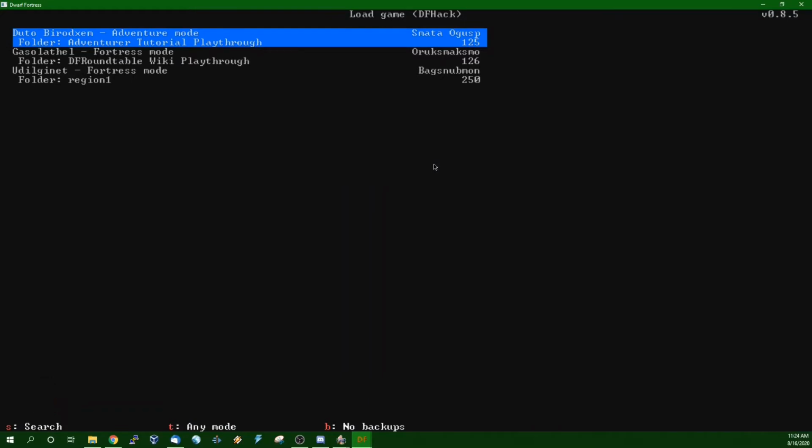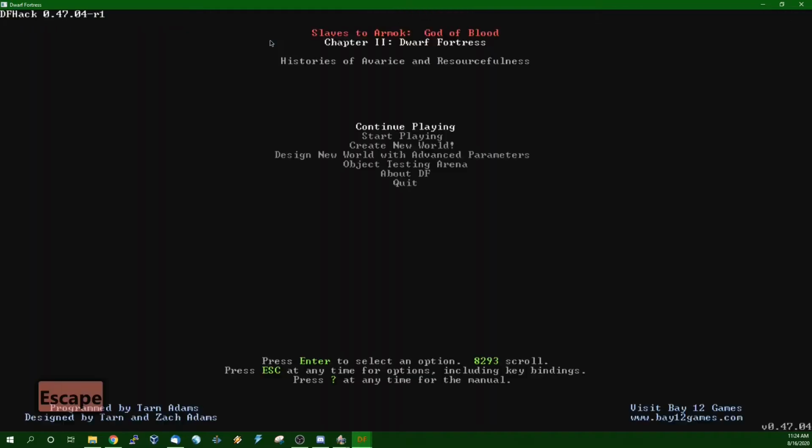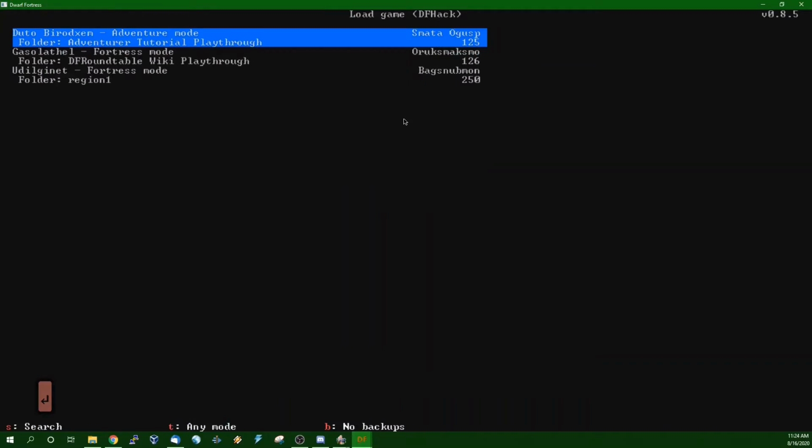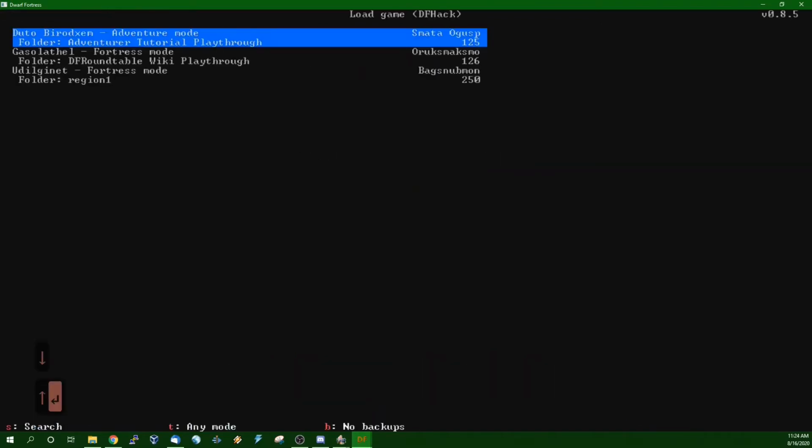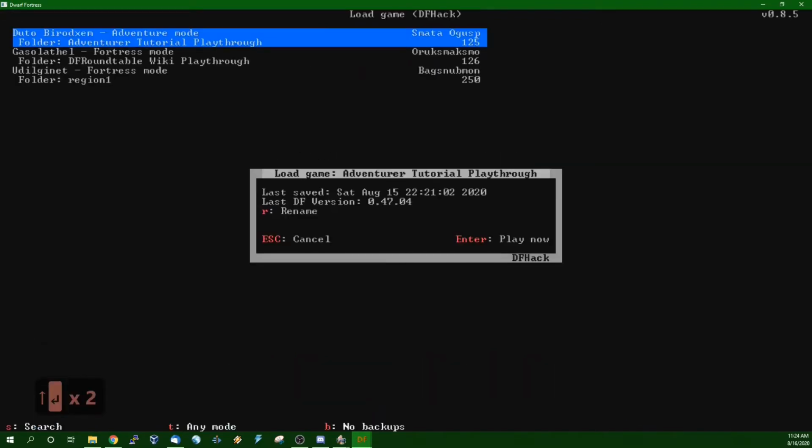Going to continue playing, and some listener pointed out that you can rename the folders with the R command here in the launch screen. So if I hit R right now, well, maybe not right now because it's not going to let me do it. You must click enter on the world, and then a tiny screen pops up, and then you can rename it. So this one's named Adventure Mode or Adventure Tutorial Playthrough. So we're just going to use this one.